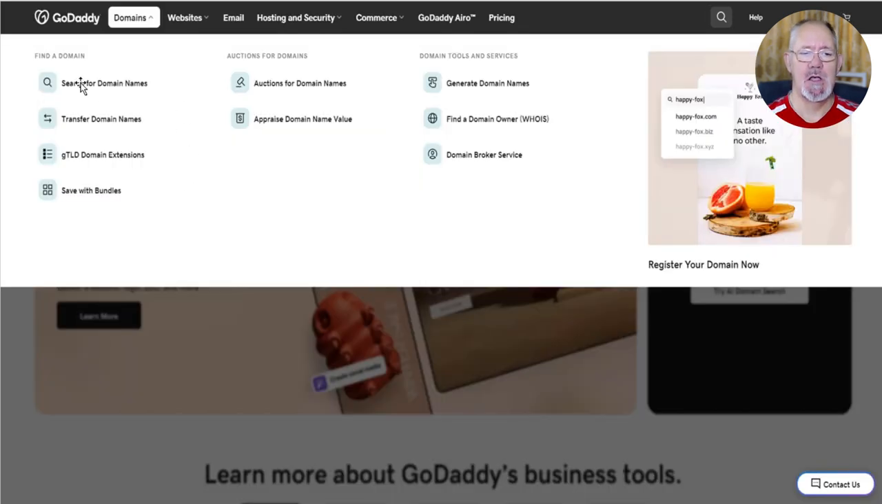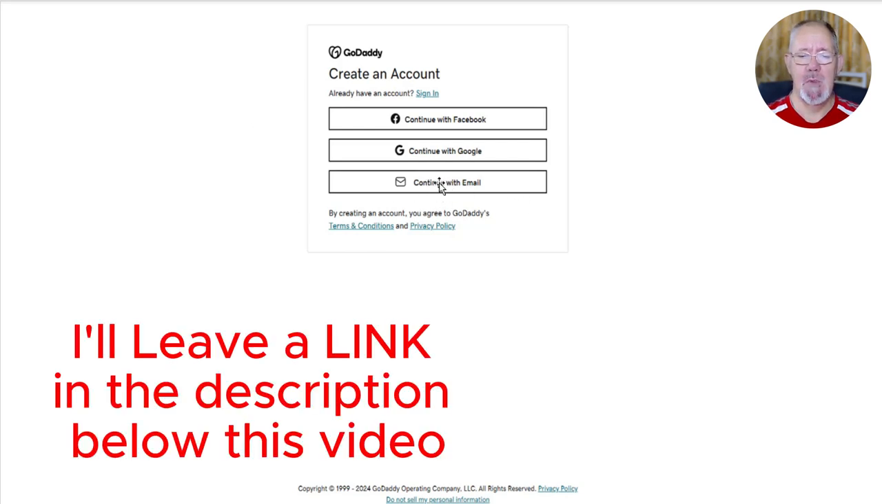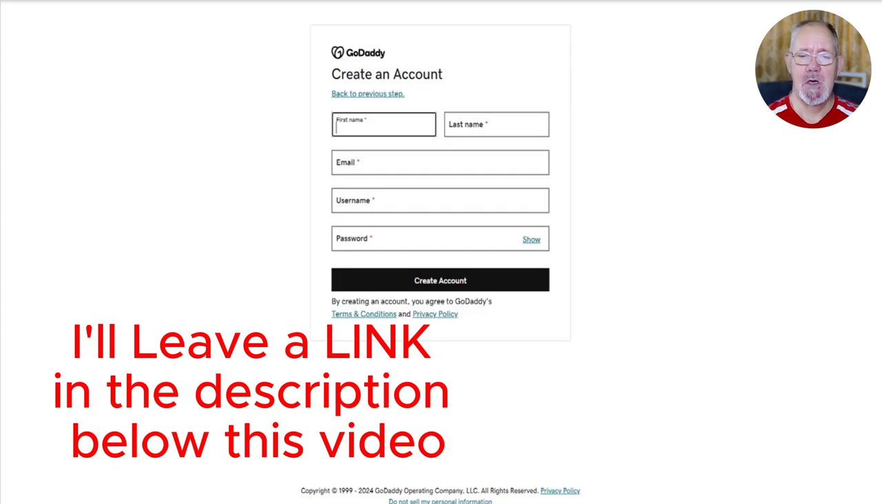You click on this button to search for a domain, and once you've searched and it's available, you can create yourself an account. I always use my email to sign up for anything, but this is entirely up to you. You can continue with your Facebook account or any one of your Google accounts. The next step is to fill in your personal details, email, username and password, and then create an account. By creating an account, you automatically agree to the terms and conditions and their privacy policy.